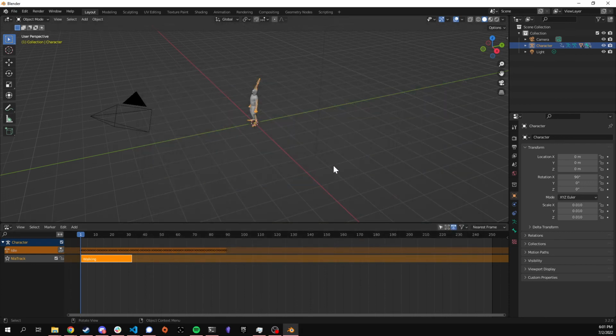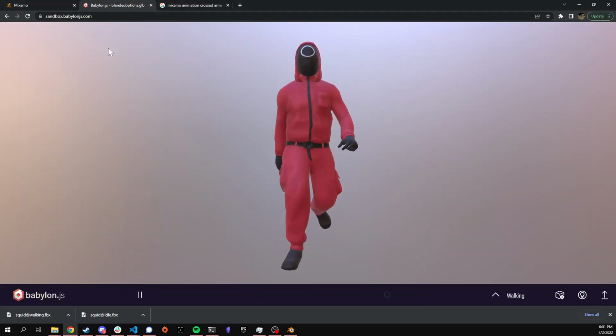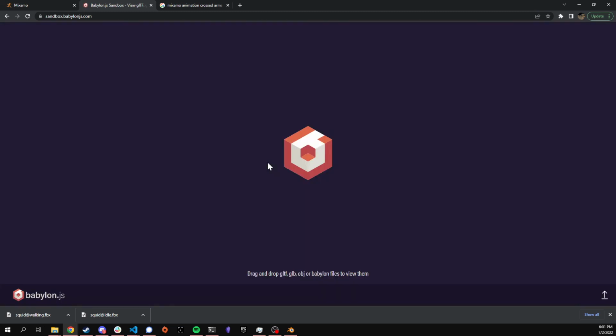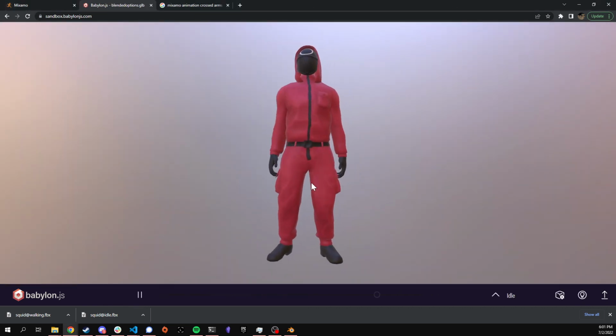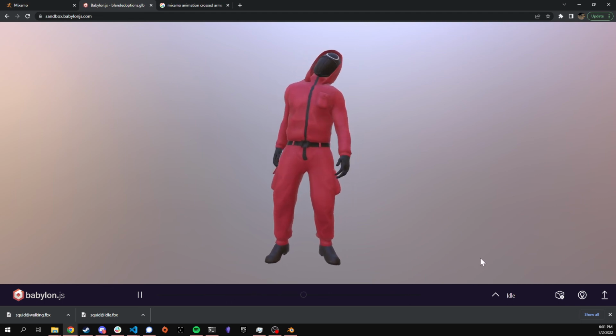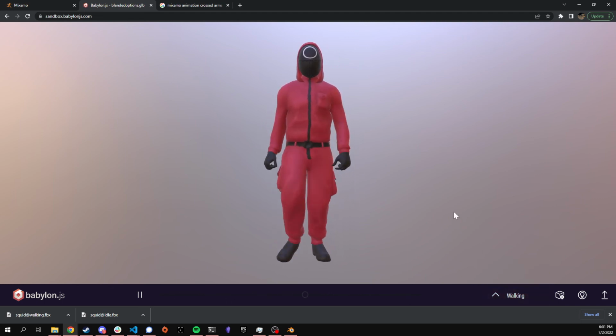And now to make sure that it works, we'll open it in the Babylon sandbox. Gonna drag that over. Okay, that is the happy animation. And then here is walking. All right, they work. Let me know if you have any questions.